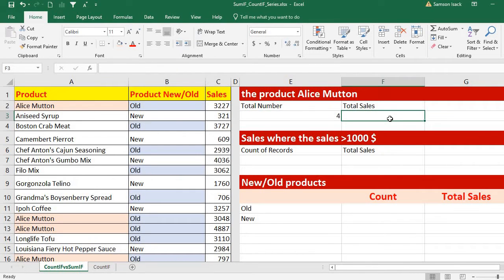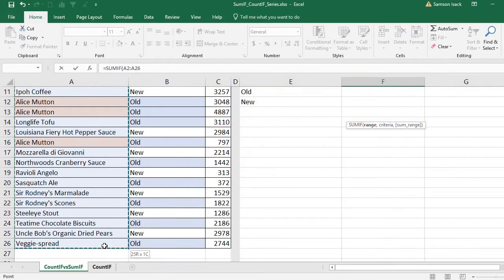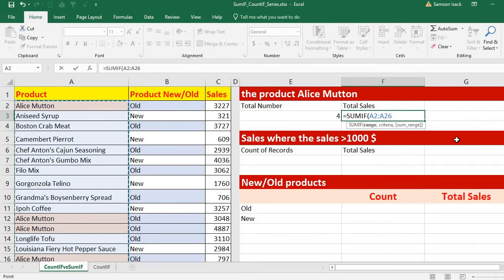Similarly, for total sales, I also want the total sales of the product Alice Mutton. Then how do we do this? We are using the SumIF function. SumIF, and the range is, again, where do you want to specify the condition? It is there in products, the list of products, that is the range, and then you give the criteria. What is your criteria? You want to check Alice Mutton. Okay, then what is the sum range?